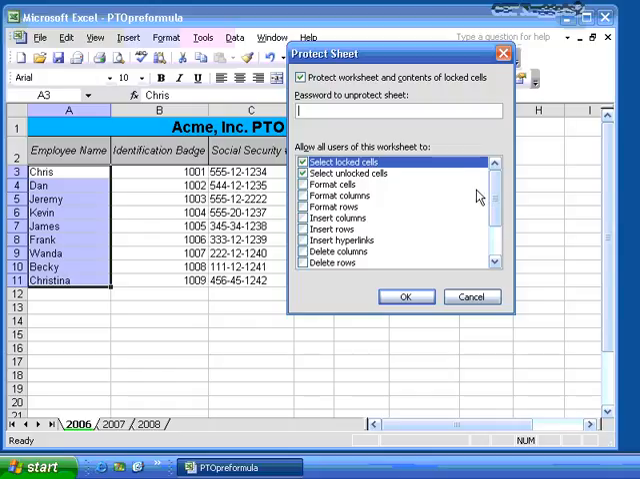However, if I wanted to, I could change it a little bit and say, well, they can format the cells or they can insert rows if I want to. Again, your mileage may vary. It depends on how much you want to allow people to do. But if I just want to protect it and all the contents of locked cells so people can't mess with them, then check it out, you will have a password again to unprotect the sheet in case someone needs to have access to it.